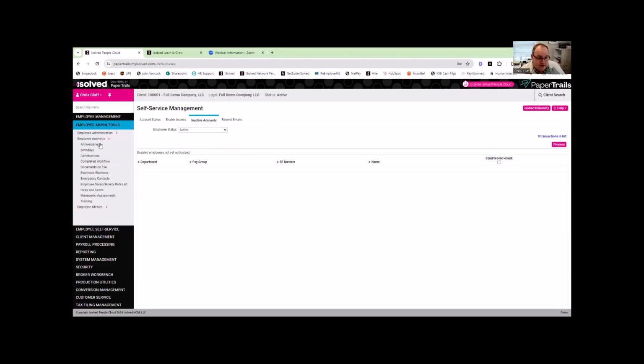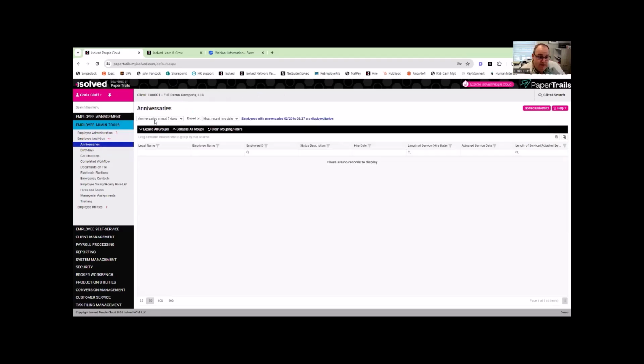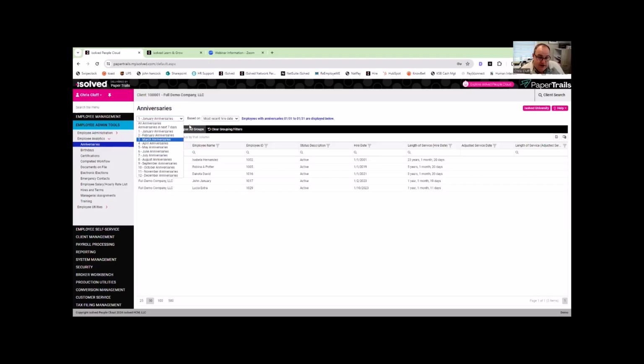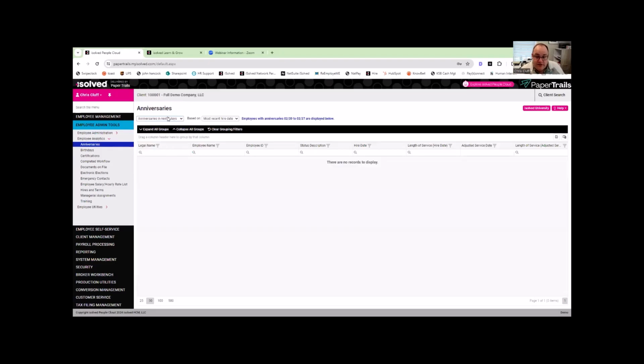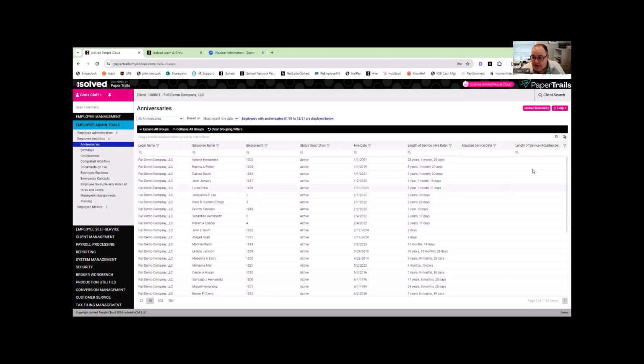When we go to analytics, we have anniversaries. So I can see all my anniversaries in January, for example. I can see all of my August, or I can see the next 7 days or the next month, things like that. So I can see all anniversaries. The nice thing in all these grids, you can see in the top right, we can export these to Excel. So you can manipulate these however you like, which is really nice.